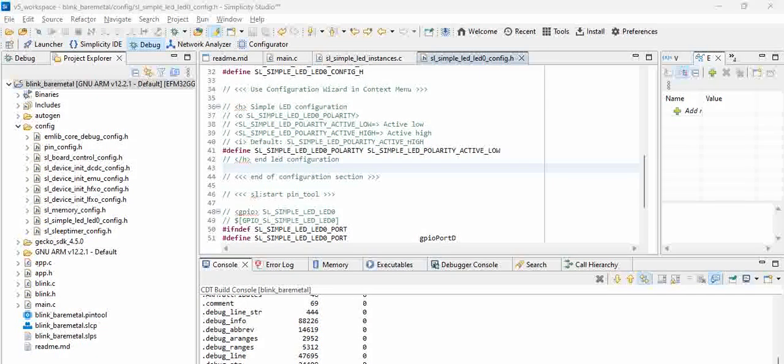Hello all, in this video we will see how to build the code and then flash the code to your board from the Simplicity Studio using one of the tools from the Silicon Labs, and this particular tool is inbuilt into the Simplicity Studio itself. Okay, so now let us jump into it.